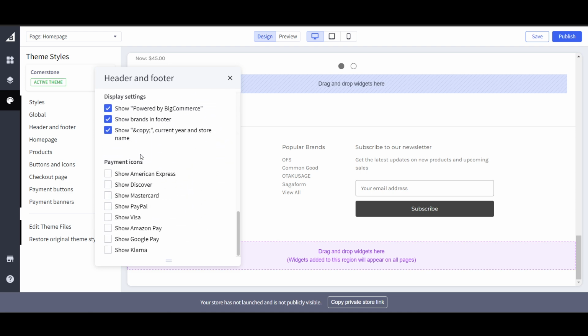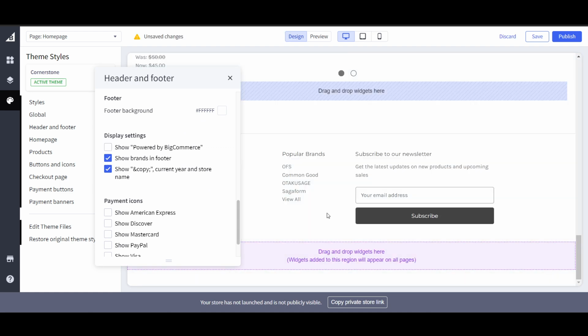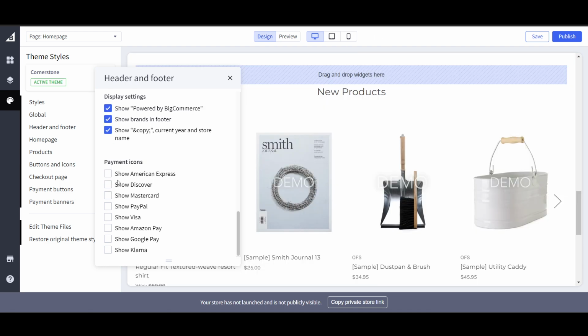So this is how, for example, if you want to show powered by BigCommerce. I don't want to show this, so now it is not showing up. Show copyright, current year and store name. No, I don't want to show this. And you can always show this. For example, these are the payment options you accept, such as American Express, Discover, MasterCard, and PayPal. You can show this up.